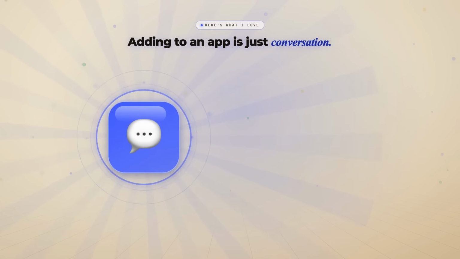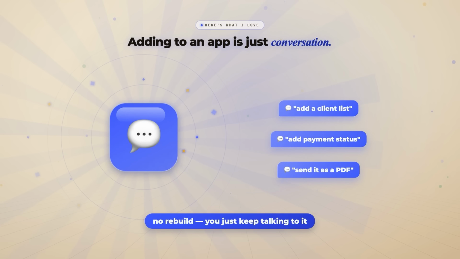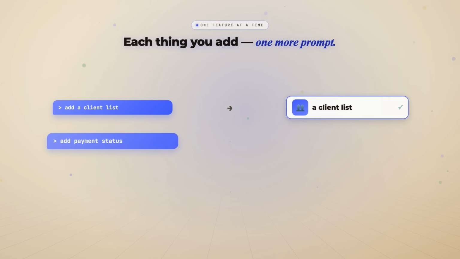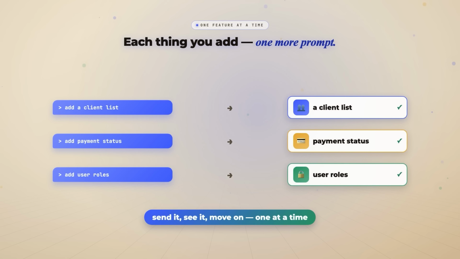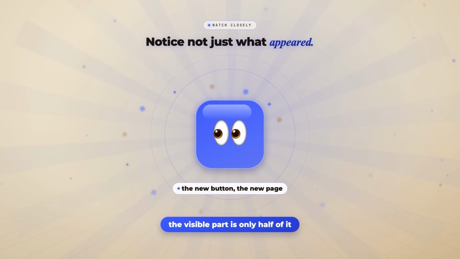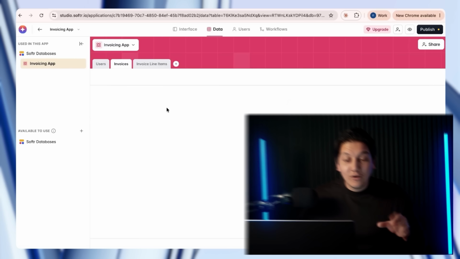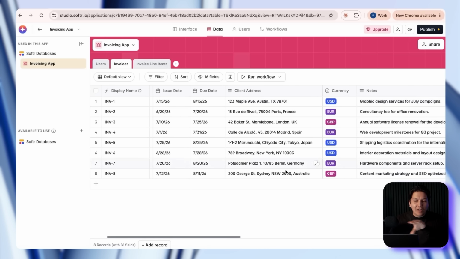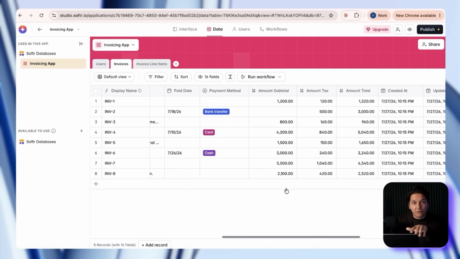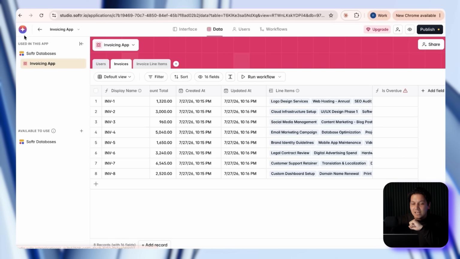Now here's what I love about this. Adding to an app isn't hard. It's just more conversation. So each thing that you add is simply just one more prompt. And every time we add something over here, I want you to notice not just what happened, but what it means for what this app actually is right now. Right now, the invoices exist, but they are not tied to anyone specifically. So let us fix that.